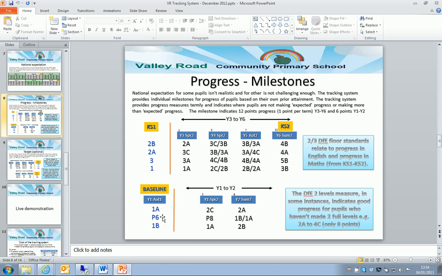You'll notice here that there are some P scales. The system will let you enter P scales. The points for them have been worked backwards from a 1C, so a 1C is 7 points, P8 is 6, and so on down to P3II, which is 1 point, and everything else is 1 point below that. And this will do the same in terms of if you put a P6 in there, add the number of points on number of terms on to show where you need to be for progress from that point.